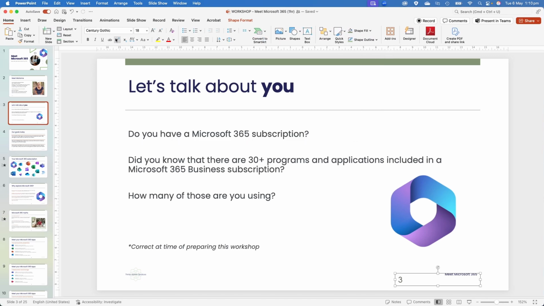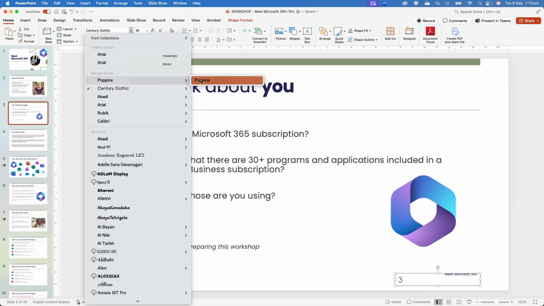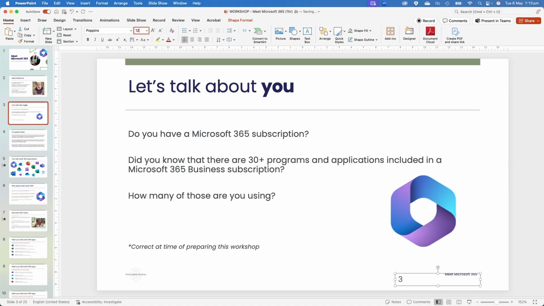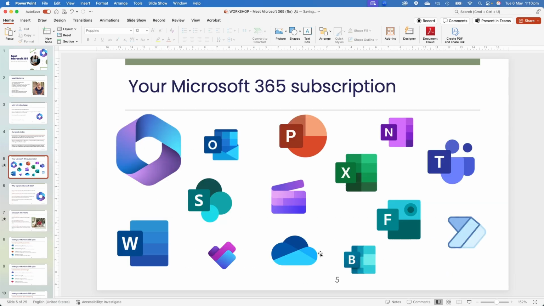Sorry, that's just not quite right on the screen. From the home tab, I could change the font. So I could make it Poppins. I could make it a 12. I can make it a different color. And then I could make it align to the right. And I could even move it around. So I could physically just pick that up and move it around.